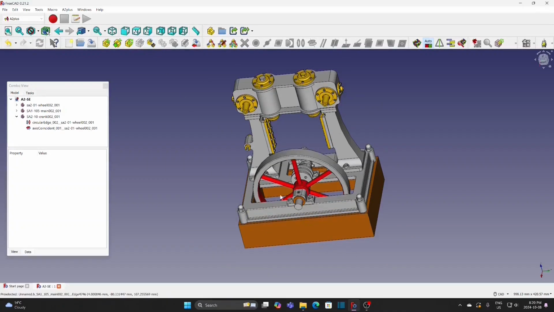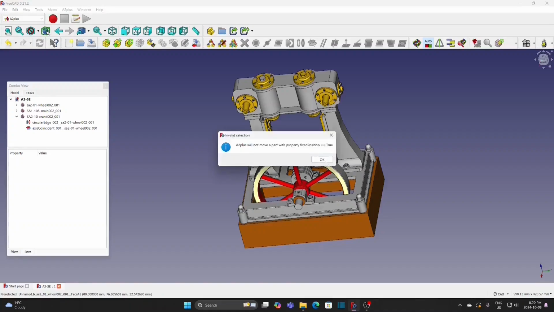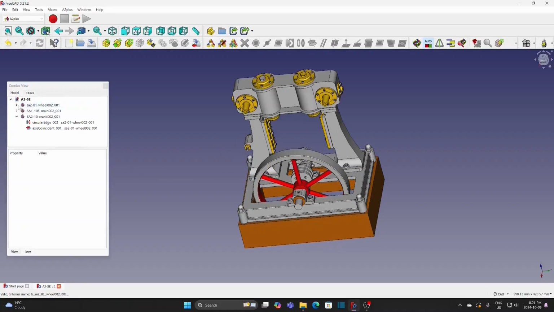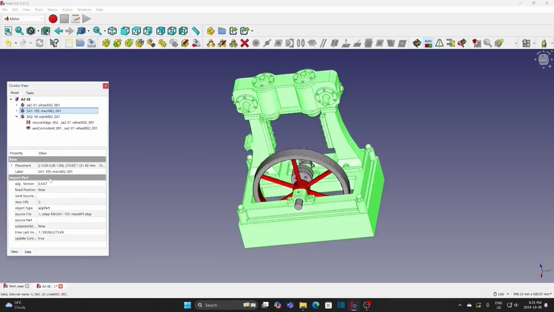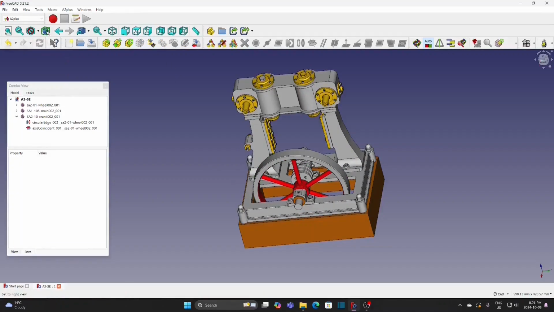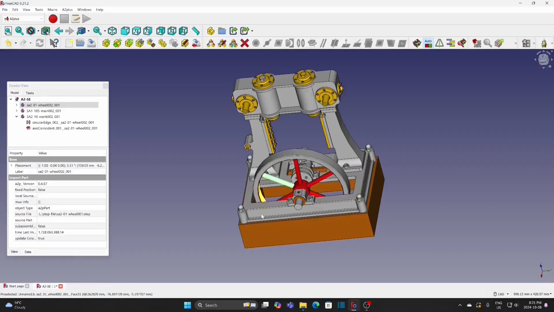Click the Move under Constraint button. The wheel is fixed and cannot be moved. Select the wheel and change fixed position to false. Change fixed position to true for the main body. Click the Move under Constraint button. So now, move the wheel will rotate the crane.